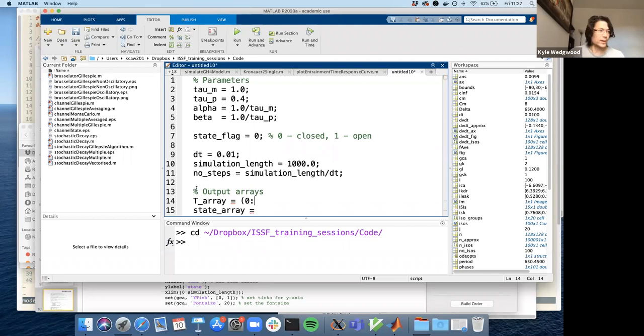It doesn't really matter exactly how you do this, but I'm going to write down my T array like this. What this will do is create an array which just keeps track of the time as I chunk along. It generates an array that goes from zero all the way up to this number of steps minus one, and it multiplies it by my time step. So this is just set time points.